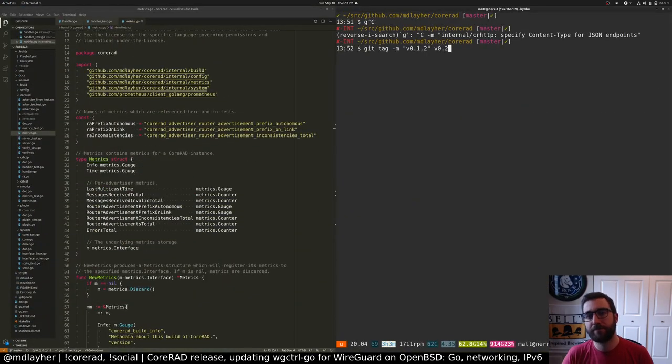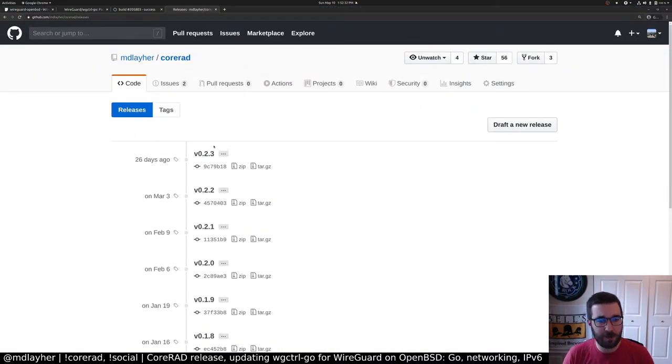0.2.4. 0.2.4 beta. Have I been tagging these like that, or have I been specifying? It doesn't really matter. Yeah, okay.